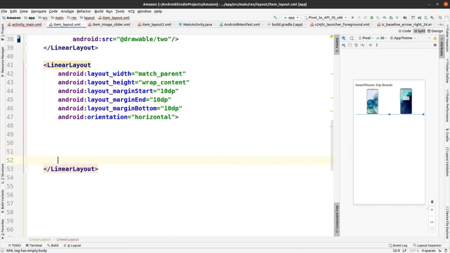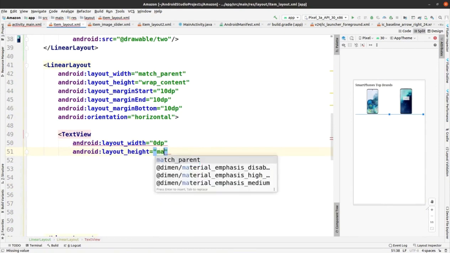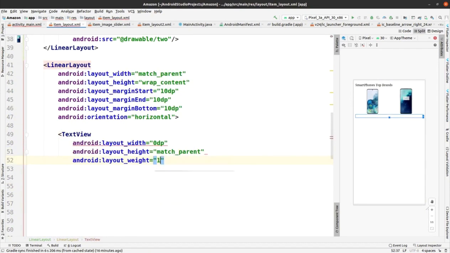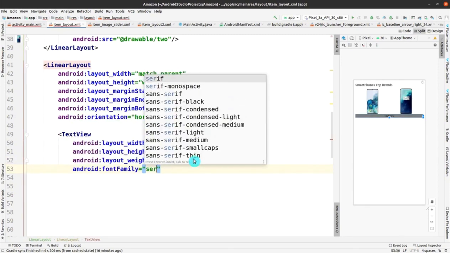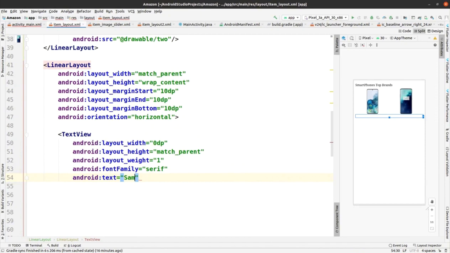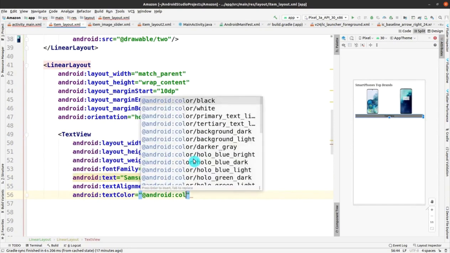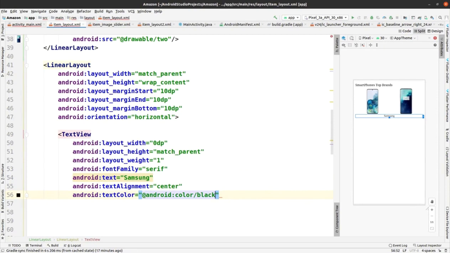And this linear layout is completed, and within this linear layout you have to add a text view. The names of these smartphones will be represented from this text view. So the first text view is for the first phone and the second text view will be for the second phone. So give the properties for this text view as width 0 dp, height match parent and weight is 1. Also the font family is serif, and give the name for this smartphone brand as Samsung, and you have to take the text alignment as center. After that give the text color black, and now you have to add one more text view.